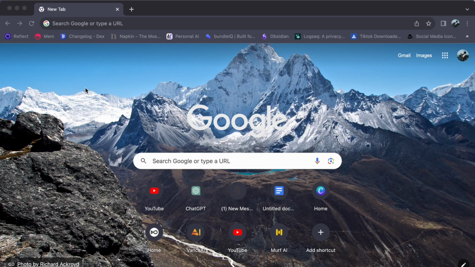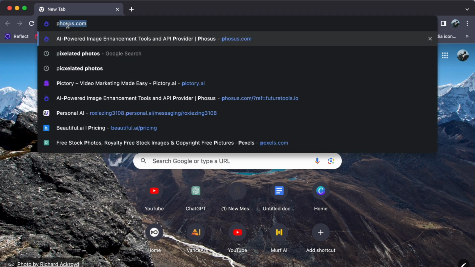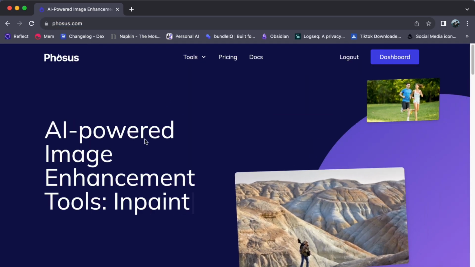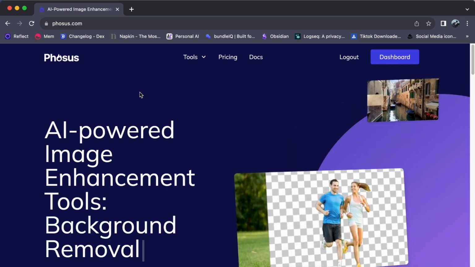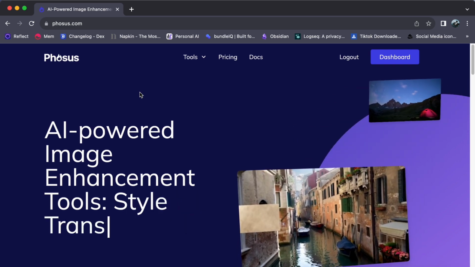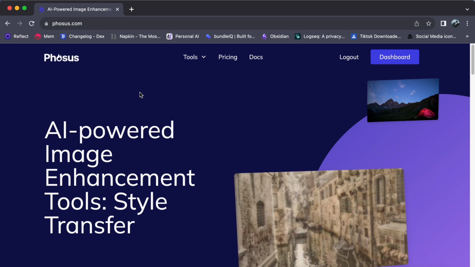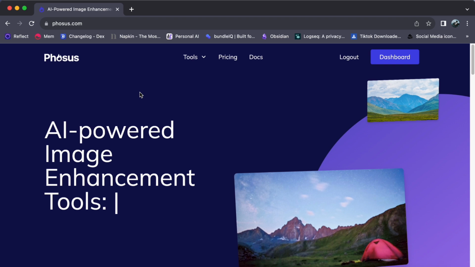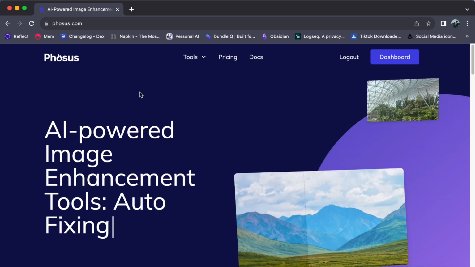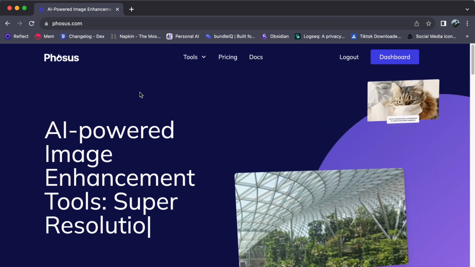Today, let us journey together on how to improve image quality with Phosus. Let's embark on this journey by opening your web browser and navigating to Phosus.com. If you haven't created an account yet, no need to worry. I recommend watching my video guide titled How to Get Started with Phosus for a seamless account setup. However, if you're already an existing user, simply log in to access your personalized dashboard.